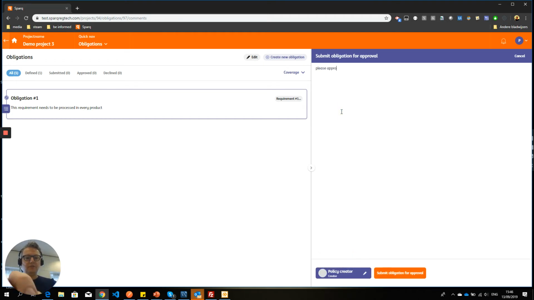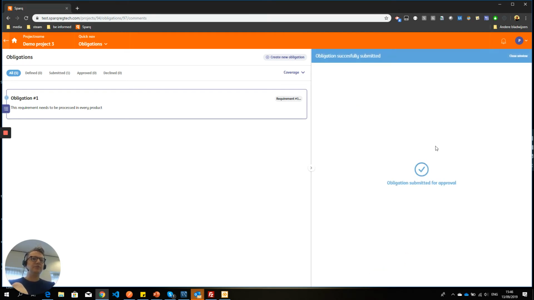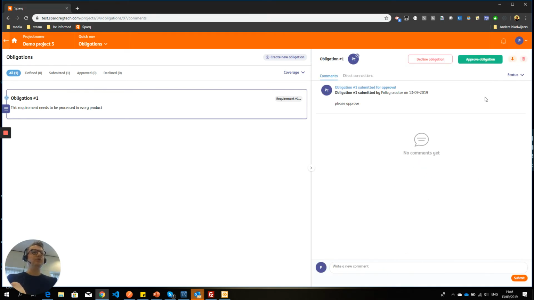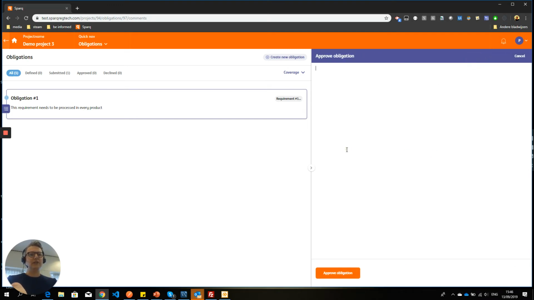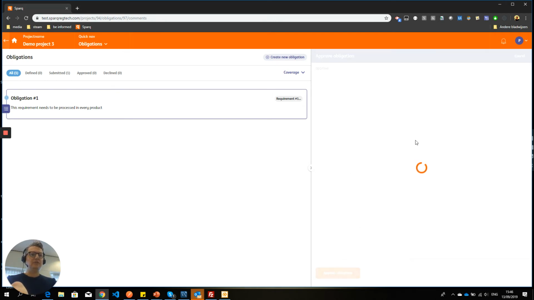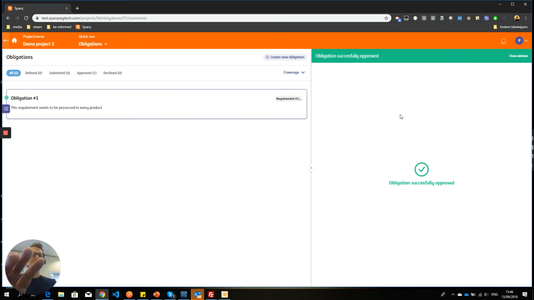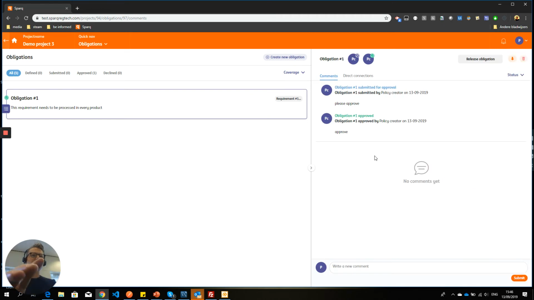Please approve. Again, this could be different people with different roles having different permissions. I just want to show you that the trace of every action that we do is available in the system. So you can see who sent it for approval, who actually approved it, etc.